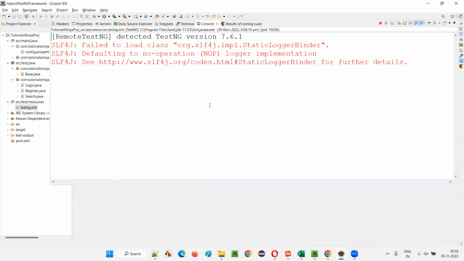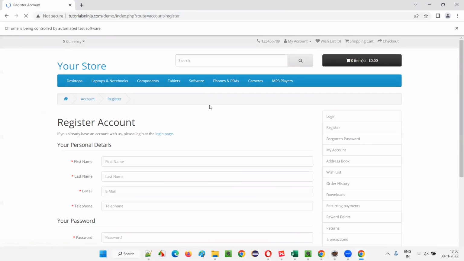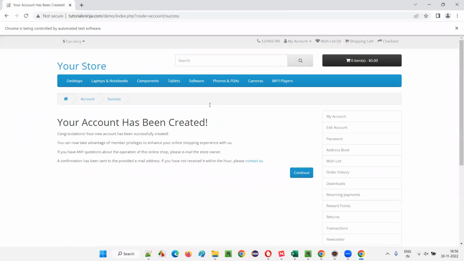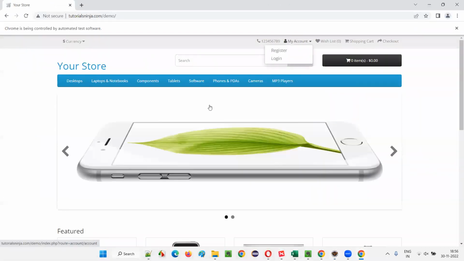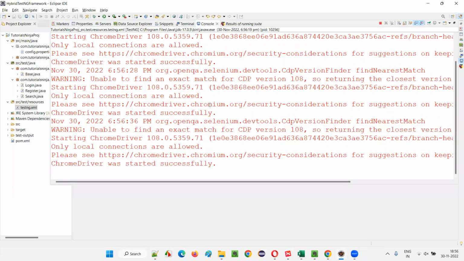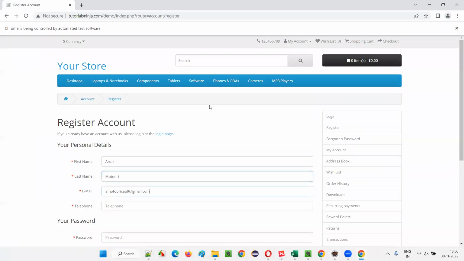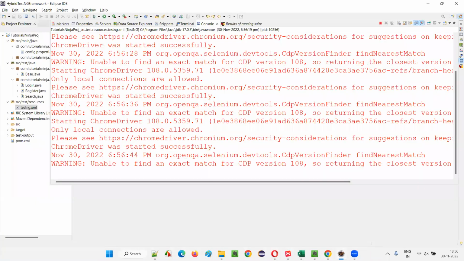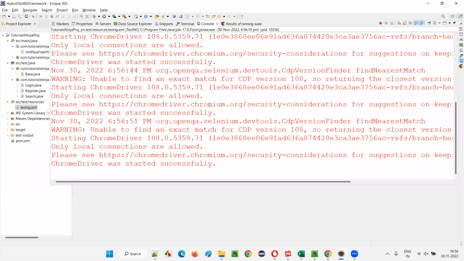All the 12 tests should run. Yeah, data is coming. That's fine. The URL is coming, so it's fine. I think the Firefox test should run first, but what happened? Chrome browser tests are running first. Let it run, guys. If any problems, we'll resolve.